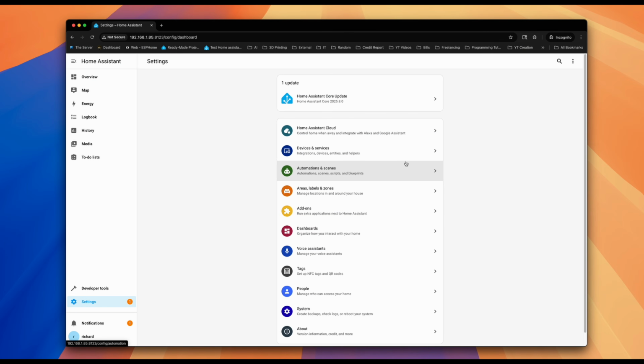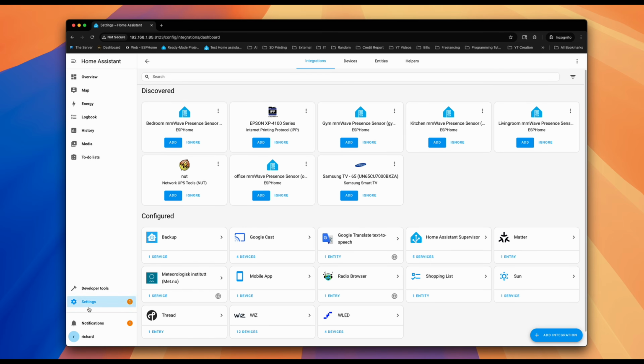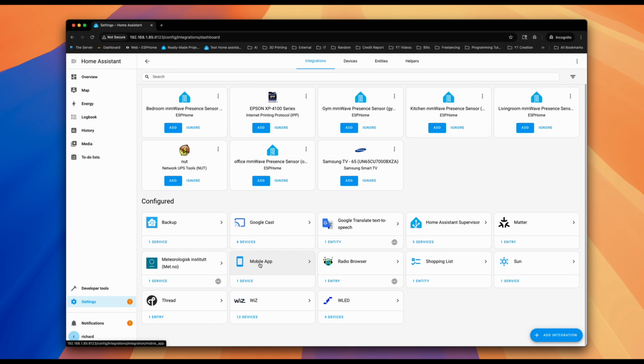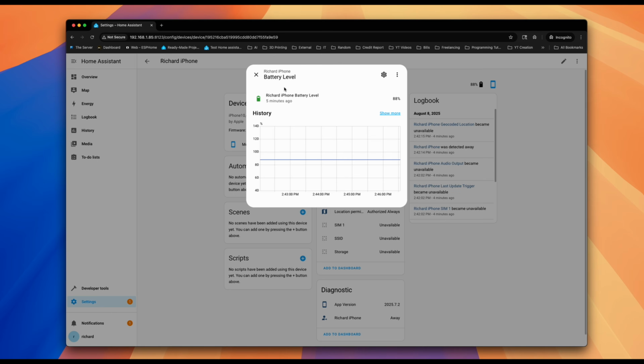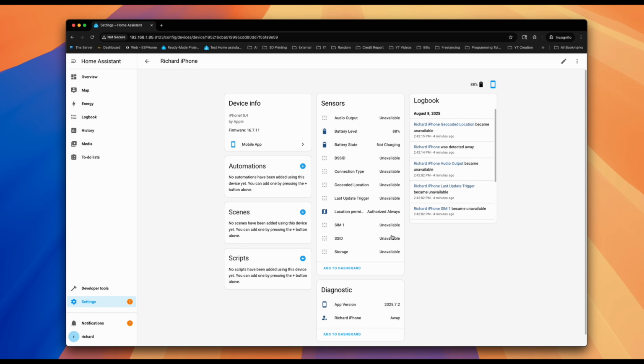We want to verify that Home Assistant can detect our phone and everything. So we can go to Settings, Devices and Services, and then we want to find Mobile App. In Mobile App, we want to check. Now it knows the battery percentage from my phone as of 5 minutes ago, and I can see everything here. So we are good to go on that side.